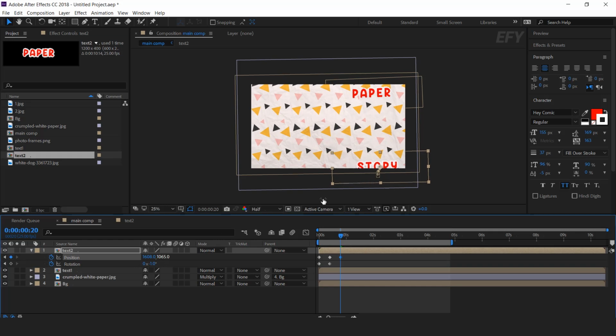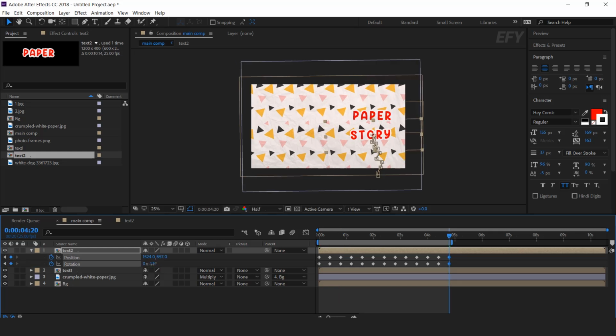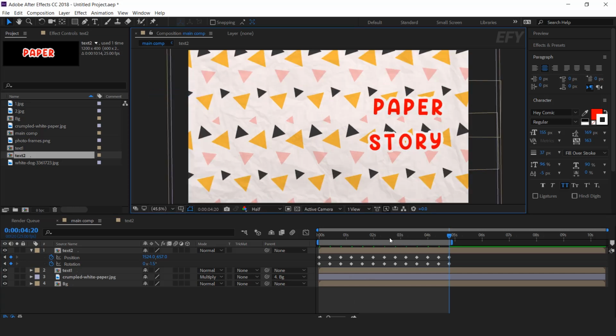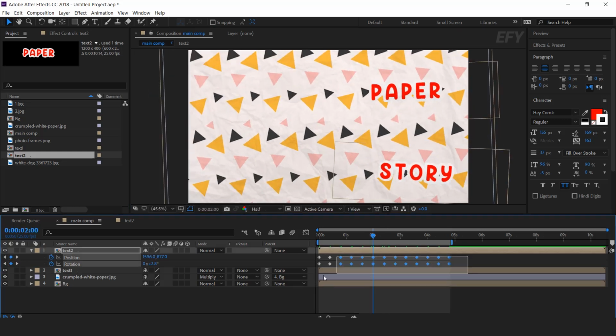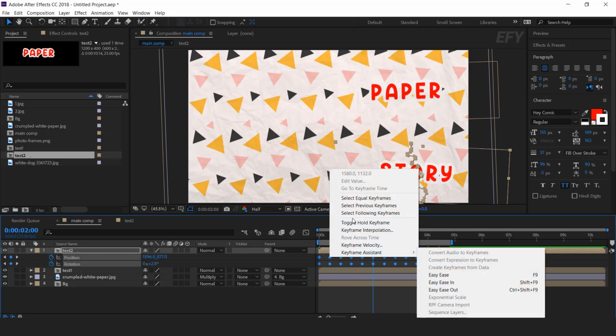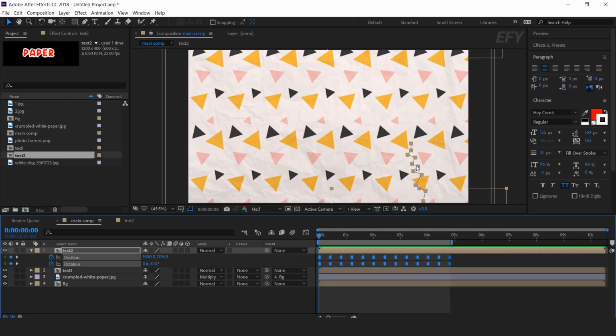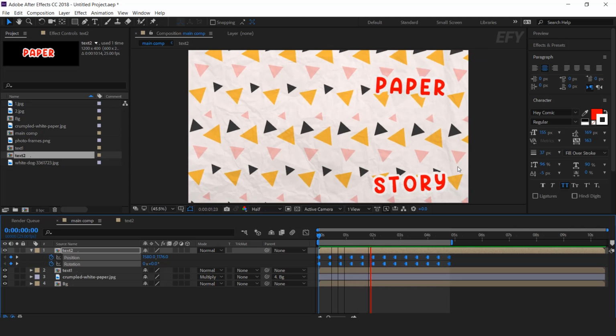Again, I am skipping this part so that you do not have to wait, because you already know how to animate. After animating the text layer, select all keyframes, right click and choose Toggle Hold Keyframe. Cool.